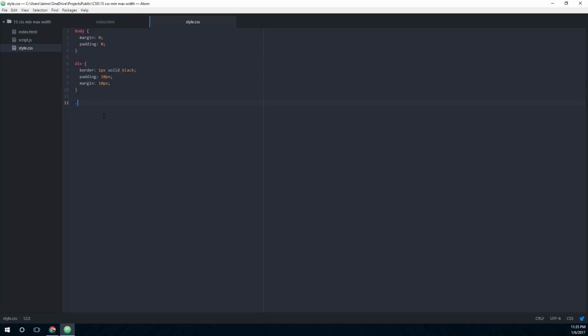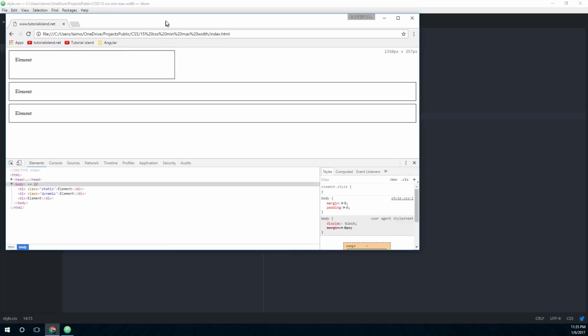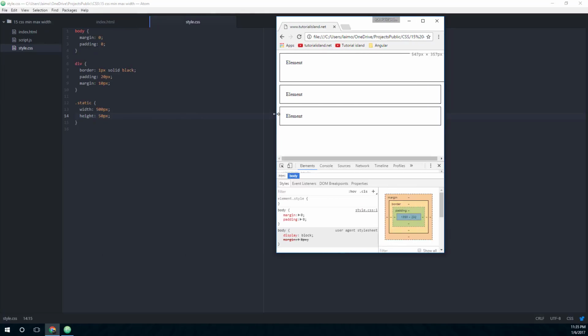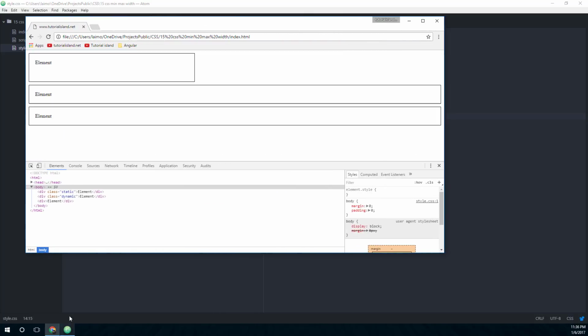So let's create class static, which would have width and height properties of, let's say, 500 pixels of width and height of 50 pixels, so it's not too big. If I save it and we check how that looks, it looks exactly like that. In this case, it actually stays how it is. If I resize the window to this size, it still stays at 500 pixels. It's a statically defined size, so it's not changing, not dependent on window size or viewport.